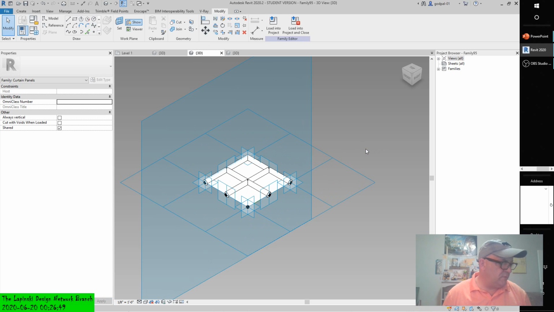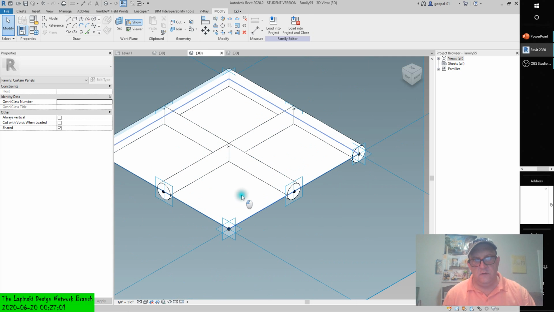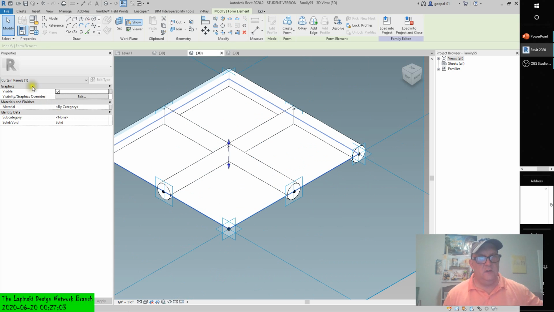Select the 4 reference planes and use create form to generate a planar surface rather than an extrusion. Well, we've created the planar surface. It's in there. You can see it. If I can select it, tab through it. Well, there's the surface, right?